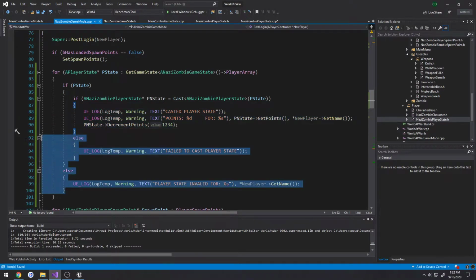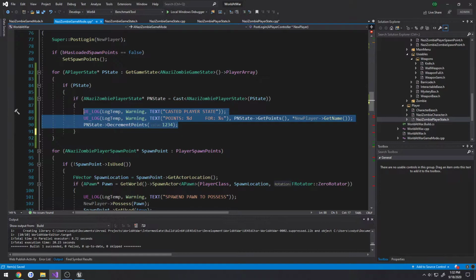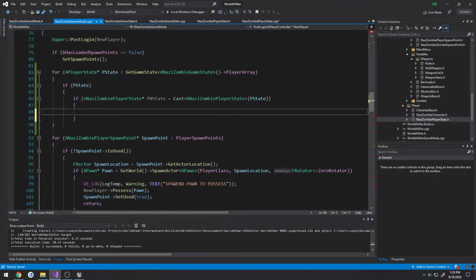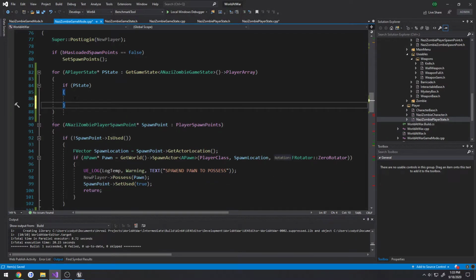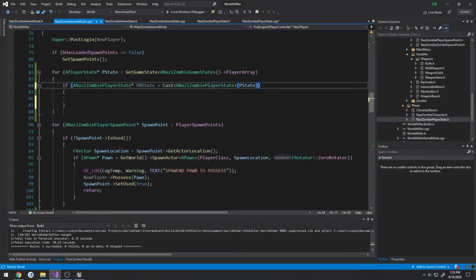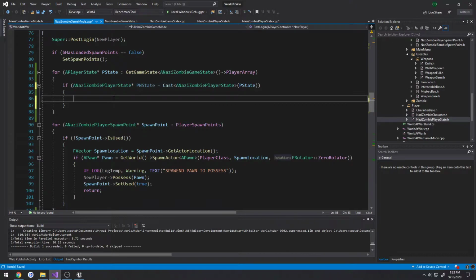So that was just a test to make sure everything worked. So I'm going to clean this up. Actually, what we can do is, since cast is a null pointer check, simply do a for loop for the player array, and then an if statement. So if we can cast P state to a Nazi Zombie player state, then we're good to go. Then we have access to our client's player state. Now we want to create an event and a client RPC to trigger that event.